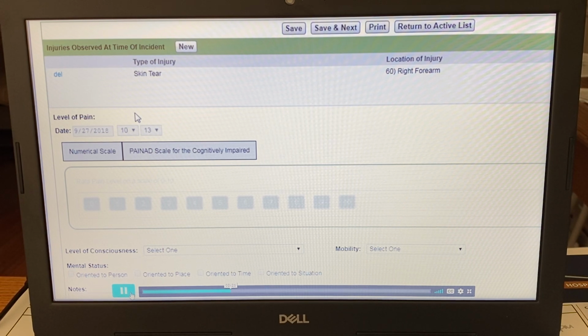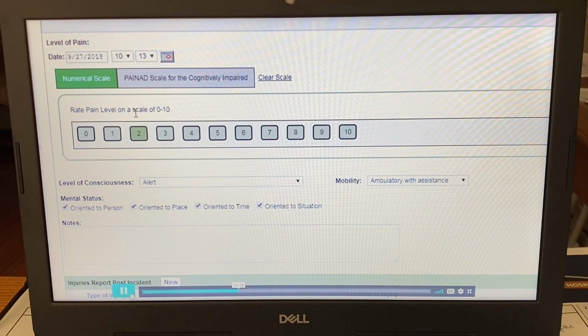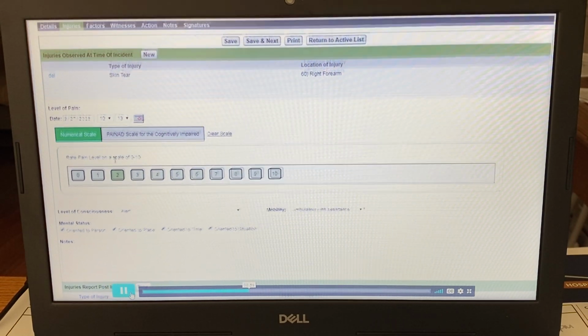Within the injury section of the report, you can also document the level of pain, level of consciousness, mobility, and mental status. Let's complete these areas of the report. Mr. Anderson was alert and oriented at the time of the fall, and he rates his pain level as 2. After you enter and save the pain level, you can see the pain level within the Weights and Vitals tabs of the resident's chart. Next, let's review the injuries post-incident section of the incident report.